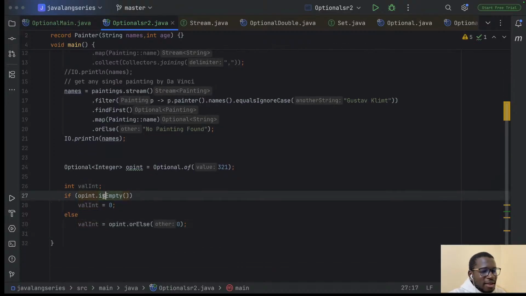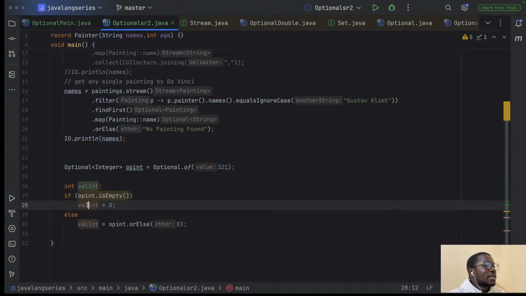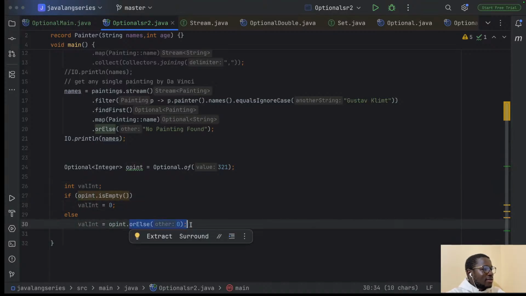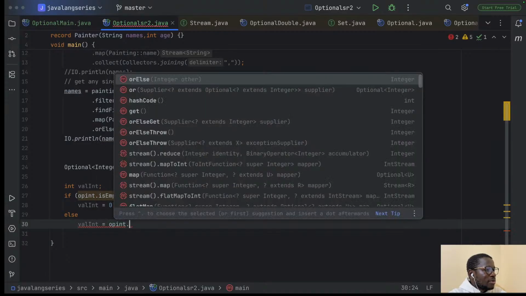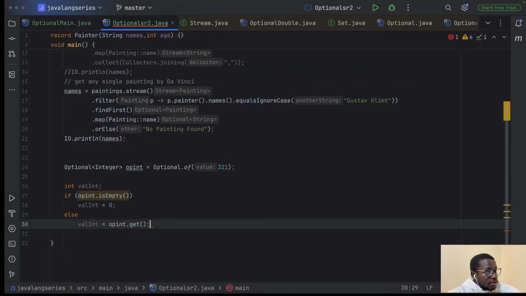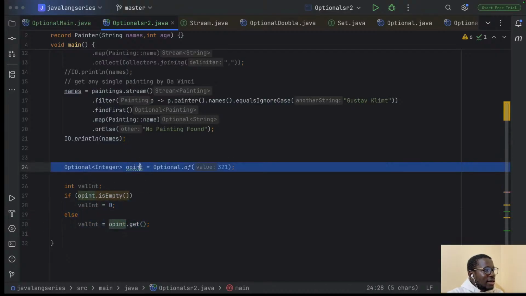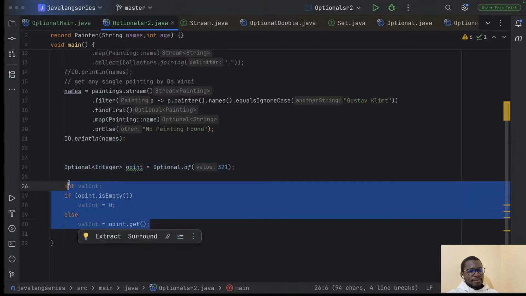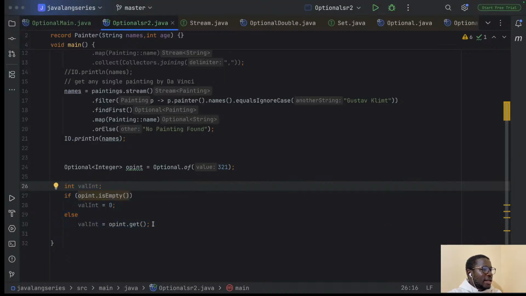So we check whether the optional contains a value. If it contains a value, we initialize val int with that value. Otherwise, this would be get. So otherwise, we query the optional and obtain the actual value and use that to initialize val int. So this here is a summary of this. Okay, so that's how we use or else.